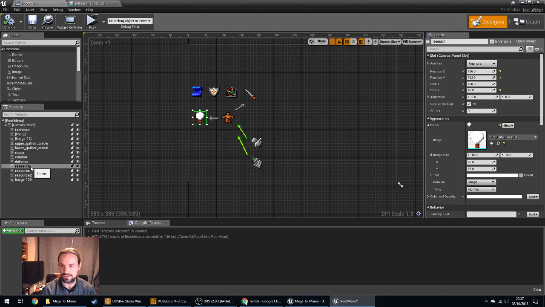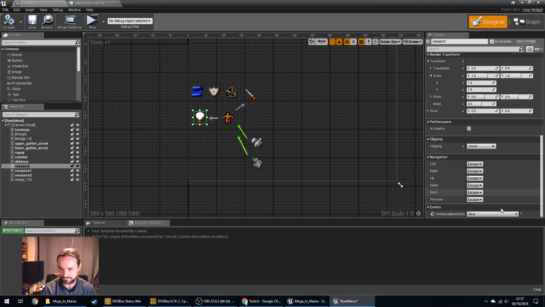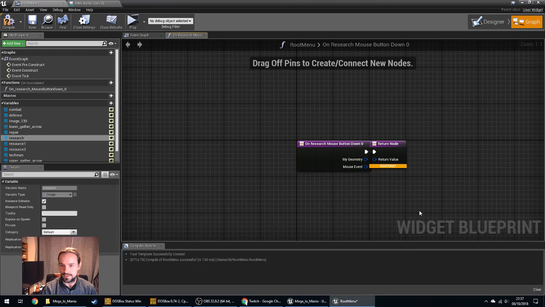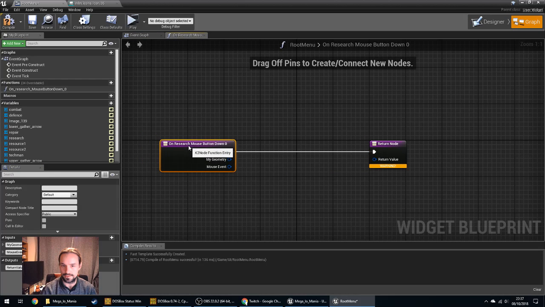We're going to try and get the research submenu to work. So we have on mouse button down, is that down? On mouse button down? Is that the only event that we have for this one?